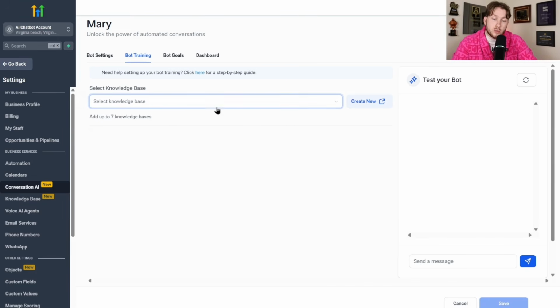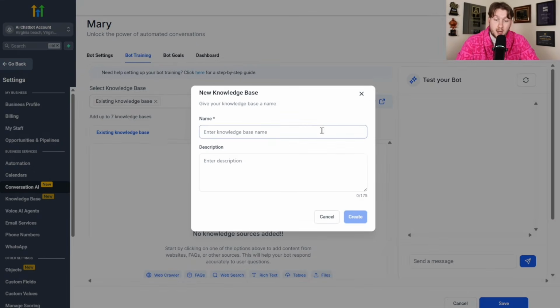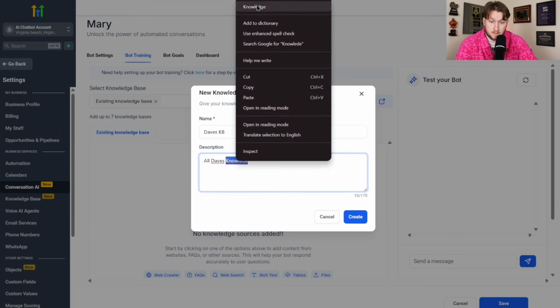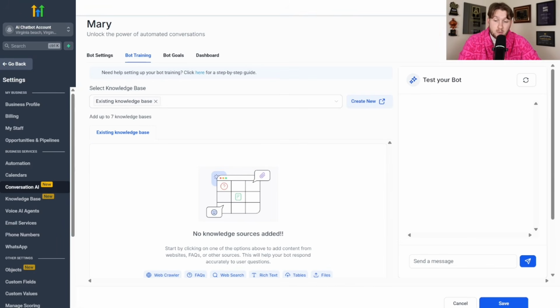So what you can do is select the one you have right here if you have it, and it'll look like that. But if you want to create a new one, we're going to click create new right here. And we're going to name it Dave's knowledge base, and just do all Dave's knowledge. Spelled that wrong. Okay. And then we just click save. This is actually going to pull up the knowledge base for us to edit. And you can also click knowledge base back here and get it right there too, just to let you know.